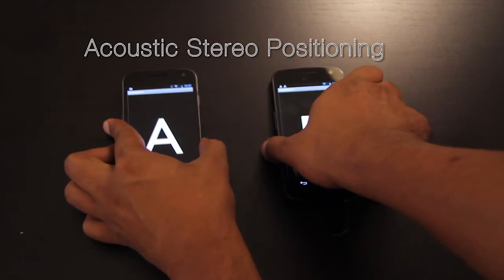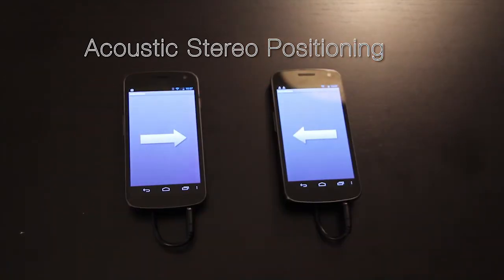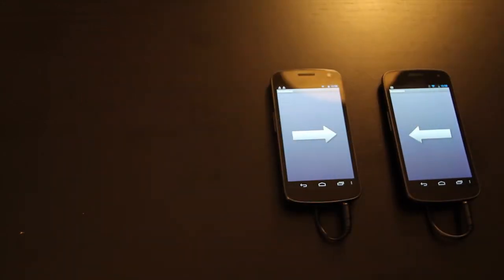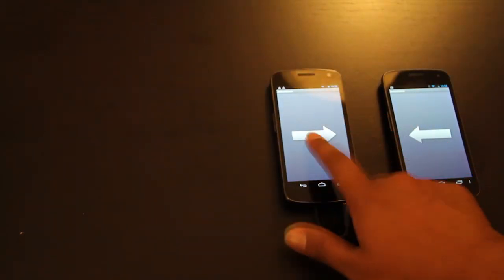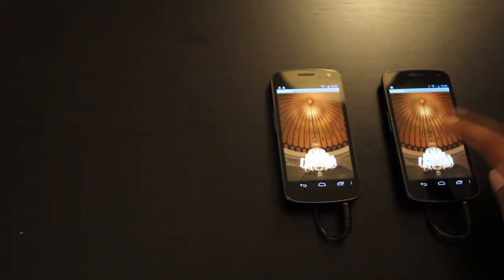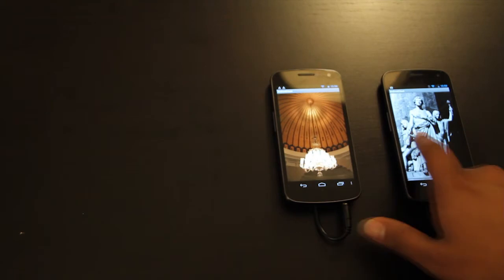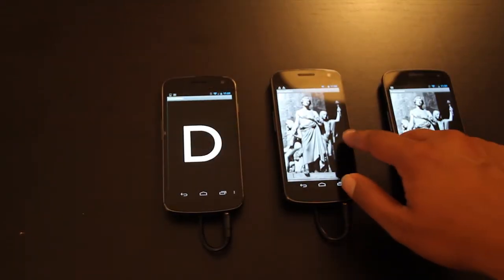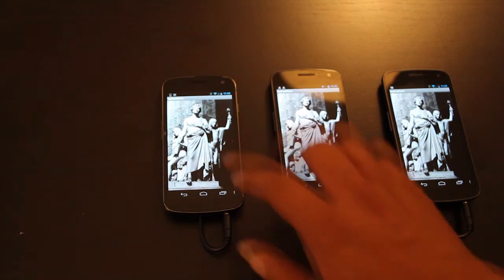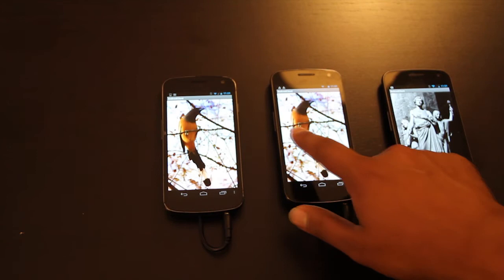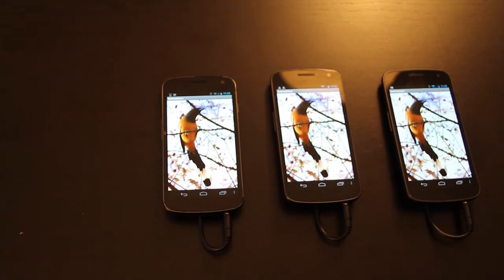SurfaceLink employs acoustic stereo positioning using two inaudible tones for detecting which devices are to the right or left of each other. This capability can be used to create placement-aware interfaces. Here, as the devices know their relative placement, the user can simply send an image to the other device by swiping in its direction. A third device can also be easily added to the setup. This way, any number of devices can be added, but this system works for a one-dimensional arrangement only.